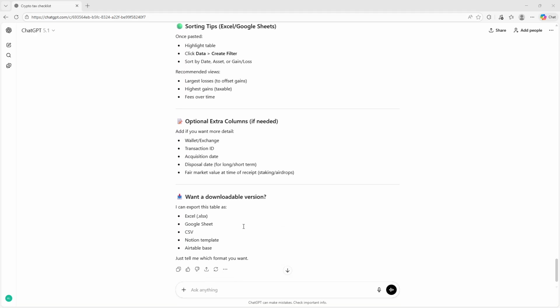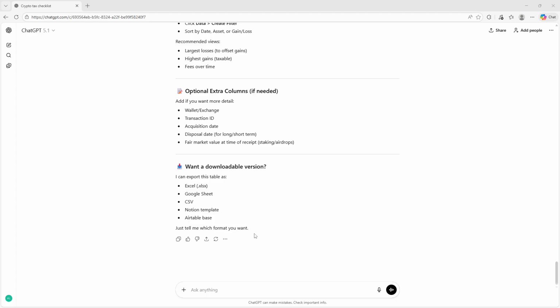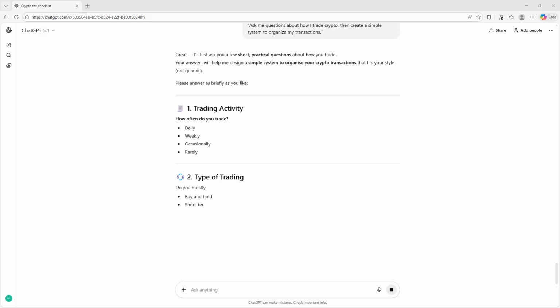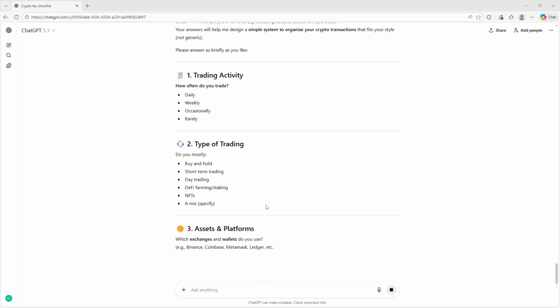If your records are messy or spread across multiple wallets and exchanges, use this short prompt. Ask me questions about how I trade crypto, then create a simple system to organize my transactions. After answering a few questions, you'll get a personalized method that fits your trading style.